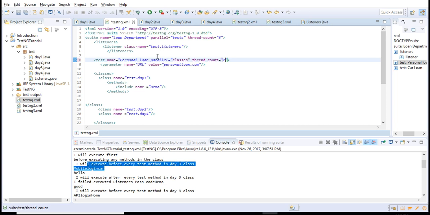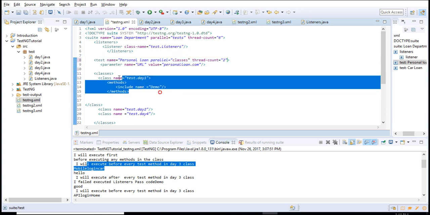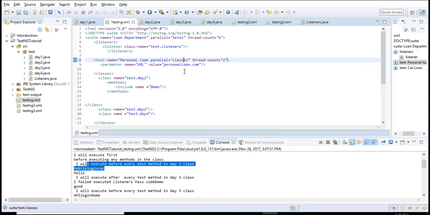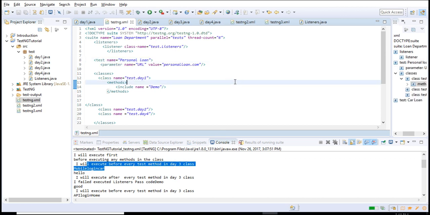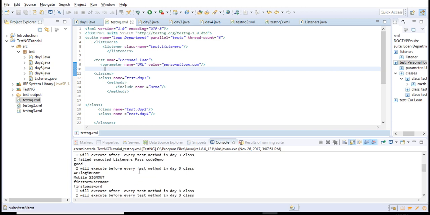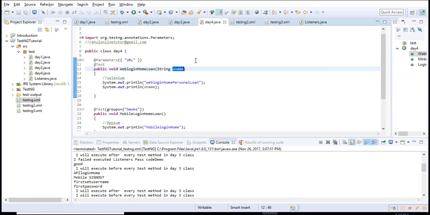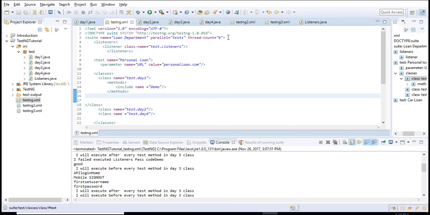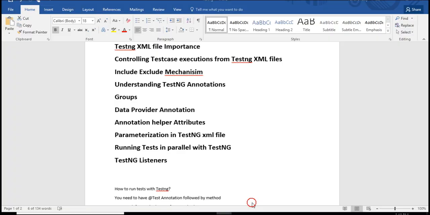Here you cannot put tests, because inside a test there will be classes. That's why you are saying parallel equals classes. Whereas at suite level you have tests. That's why you are saying parallel equals tests. Right now I'm not going to do that. So that's pretty much about running tests parallelly. Right now you might not see much difference because we are just printing the statements. If you have real code, just try it out by putting these lines and see how things run parallelly. Okay, let me go back to my Word document.